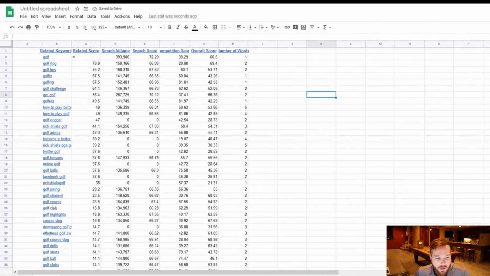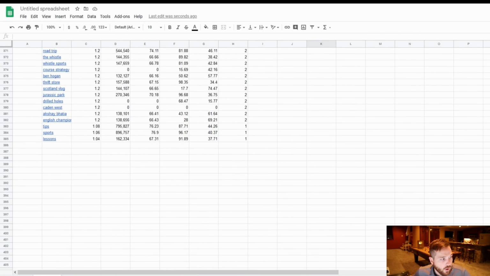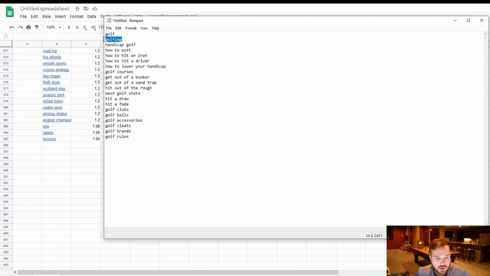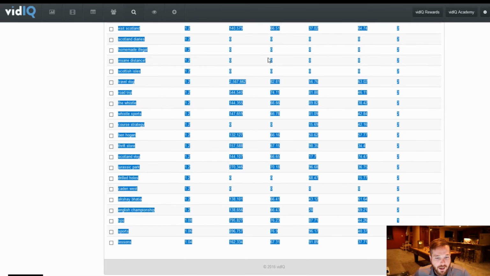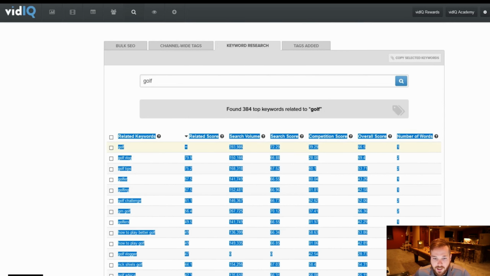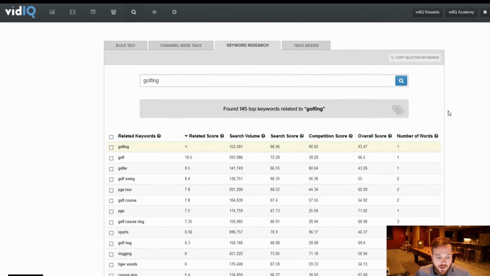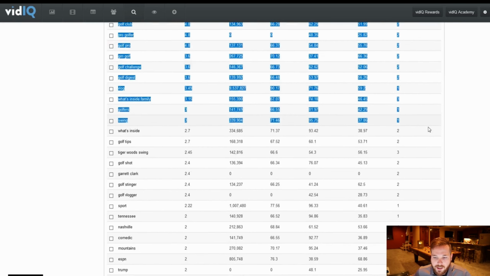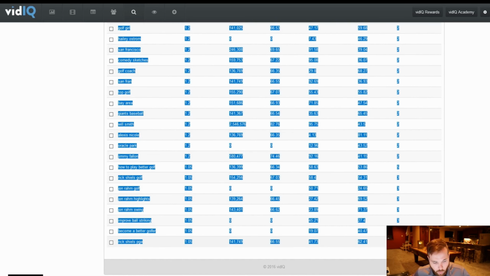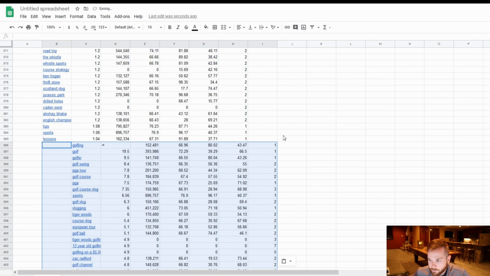So now we have all those keywords relevant to golf. Then take your second keyword, which is golfing, and put that back in the keyword search, and we're going to do that again. So we put in golfing, search for that one, and highlight all these, but this time you don't need the heading because we already have the heading. All you have to do is highlight just the words. Then once again, Control C, and right under the list right here, Control V.